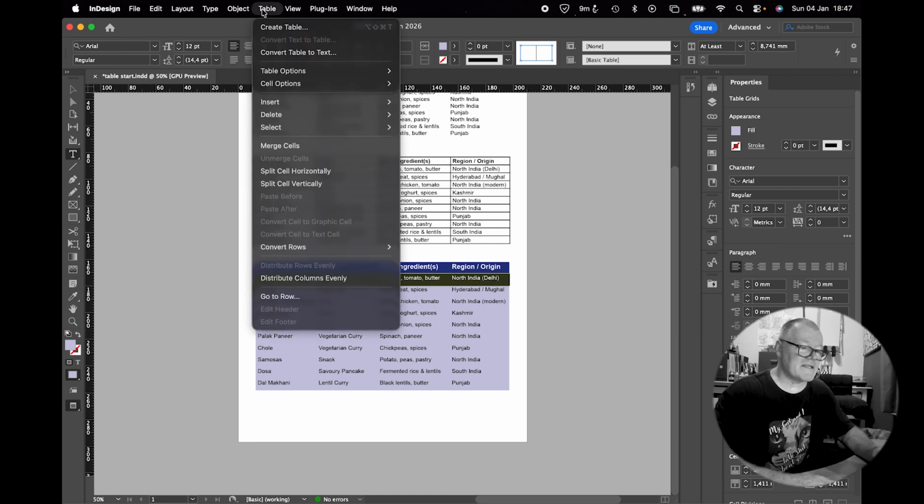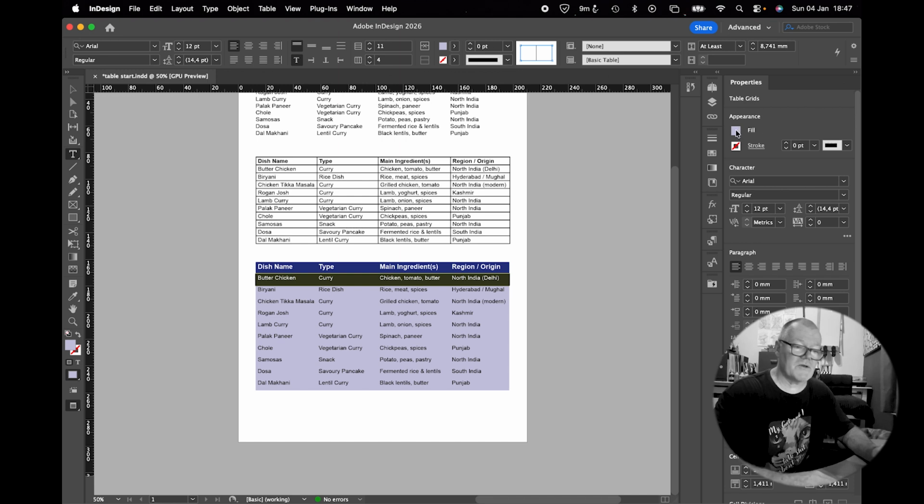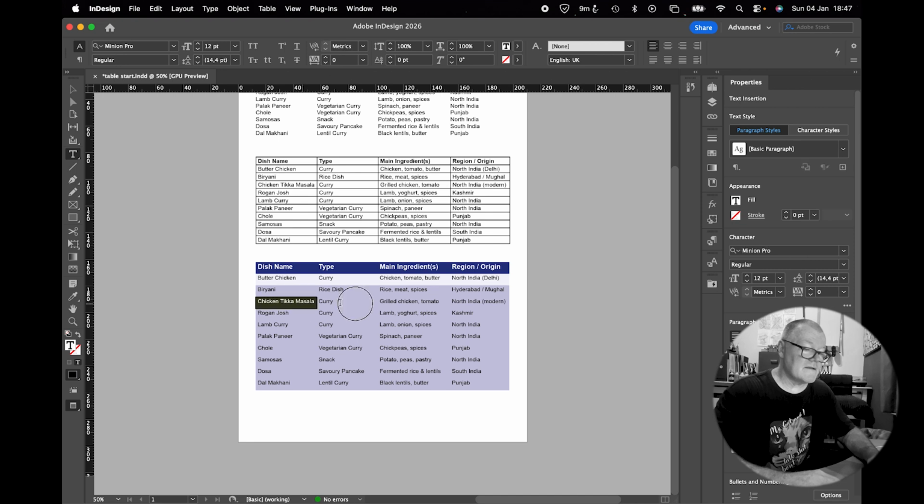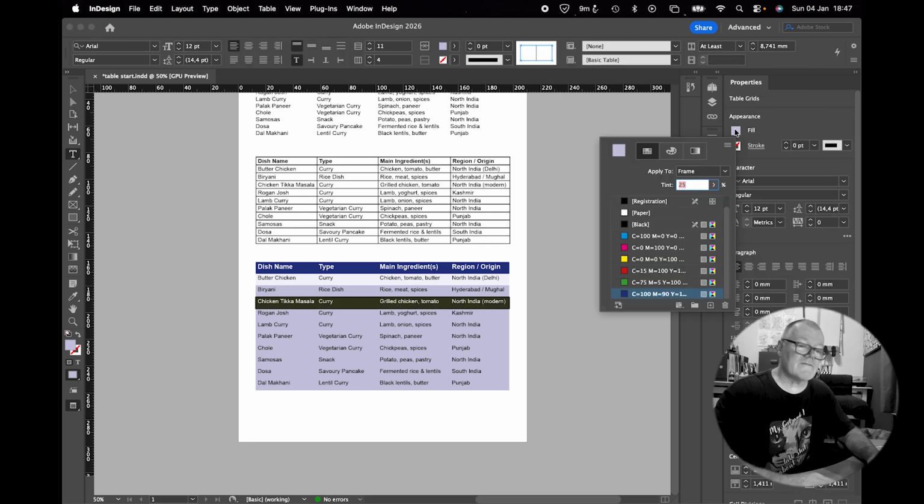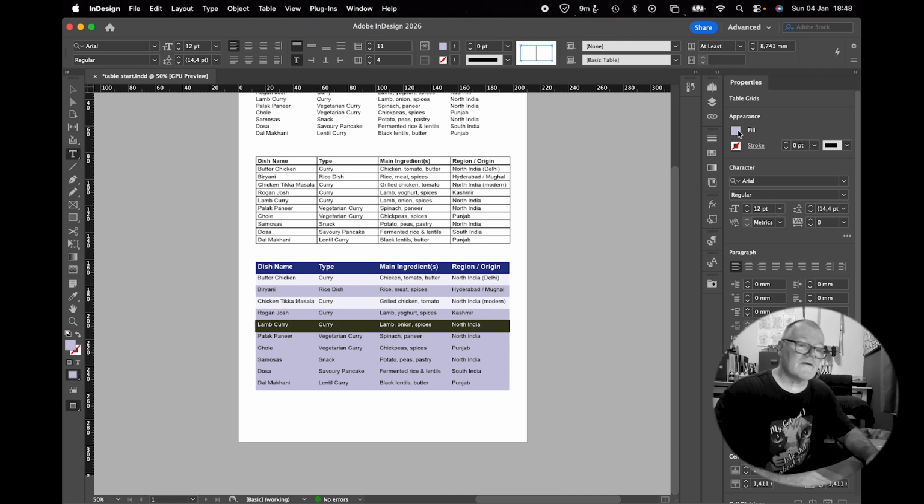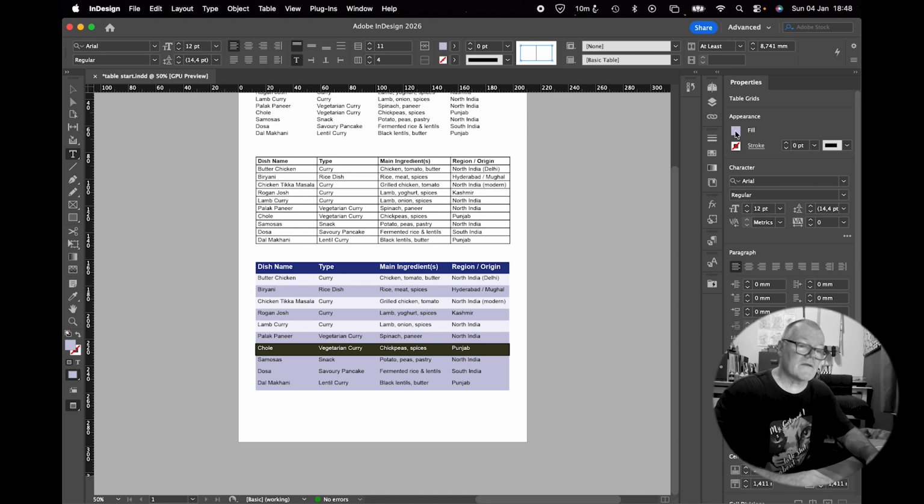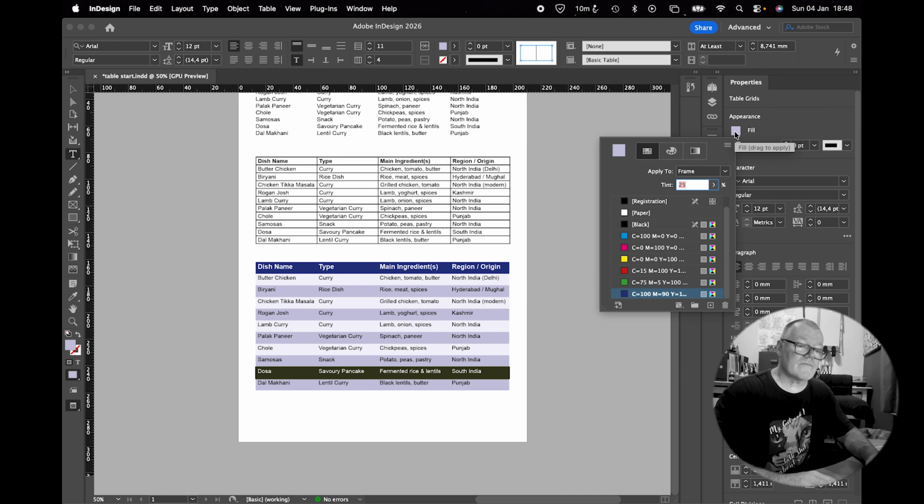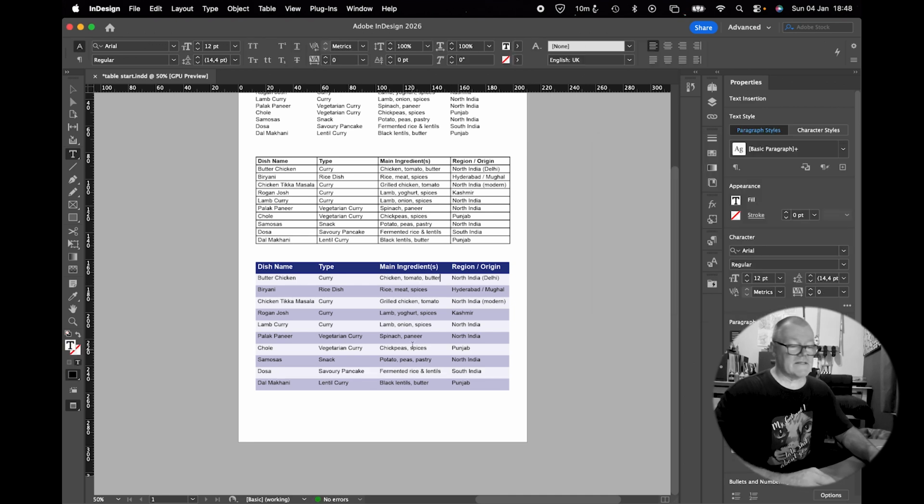It's under your table settings here and under, where is it? Cell options, strokes and fills. But I'm just going to do this manually because it's going to be quicker for me. So we're going to set that to 5%, and here fill 5. And one more. Okay, so that's looking a lot better.